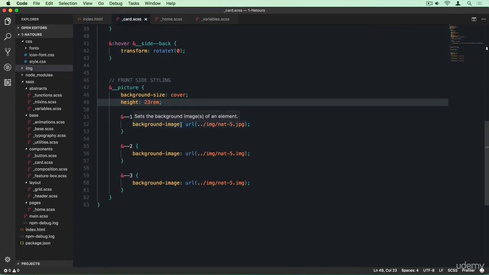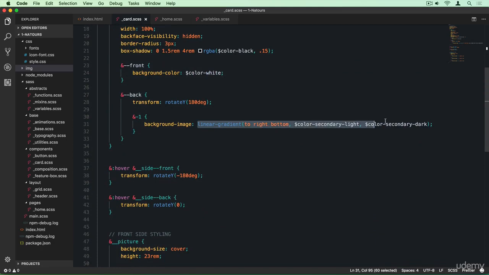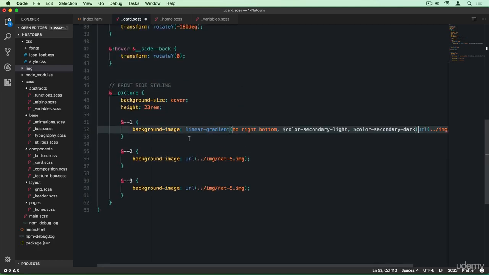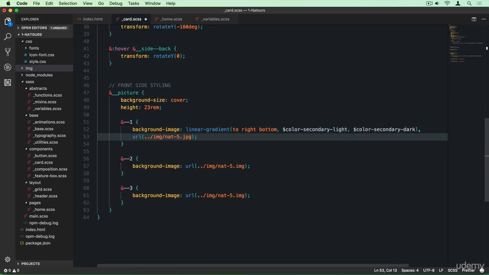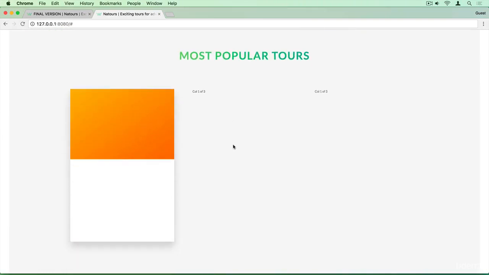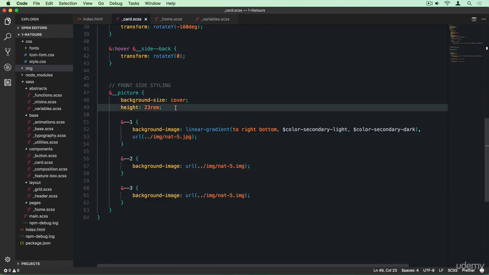Okay, so the background image is not just the actual image here, but it also contains a gradient. And I can actually get that one from up here because it's the exact same one. So it's also to the right bottom and with these two yellow colors. So one background and then a comma and the second background. Okay, and if we now take a look, you'll only see the one that's on top, which is the gradient. But that's because we didn't actually blend them, not yet.